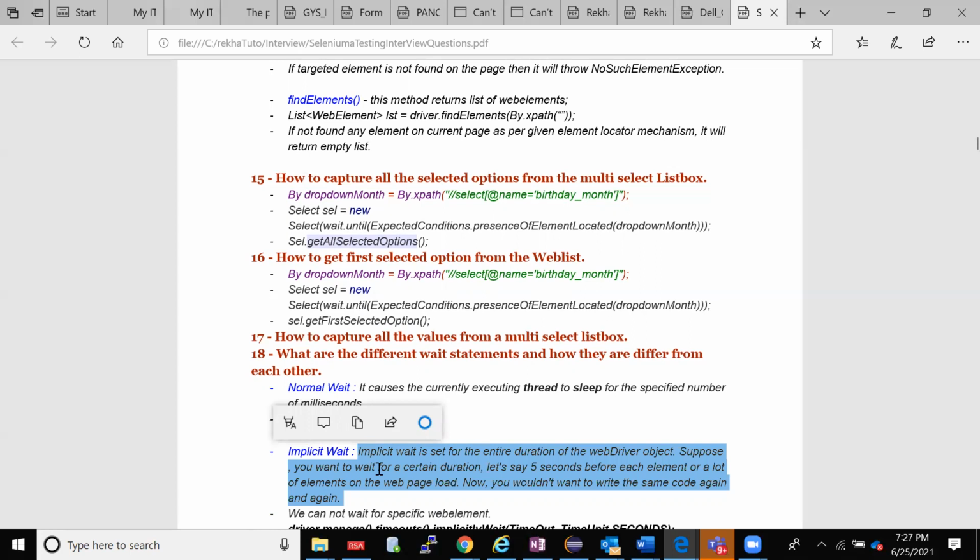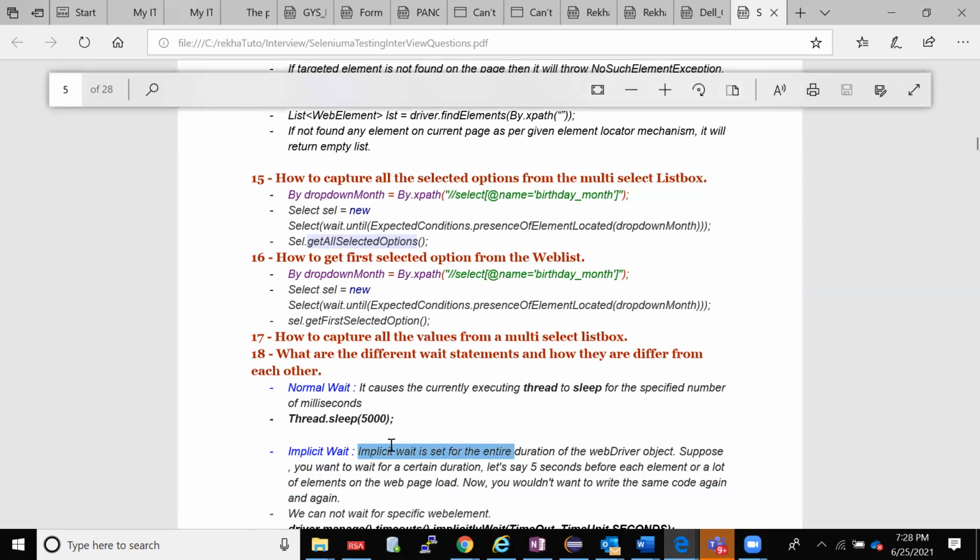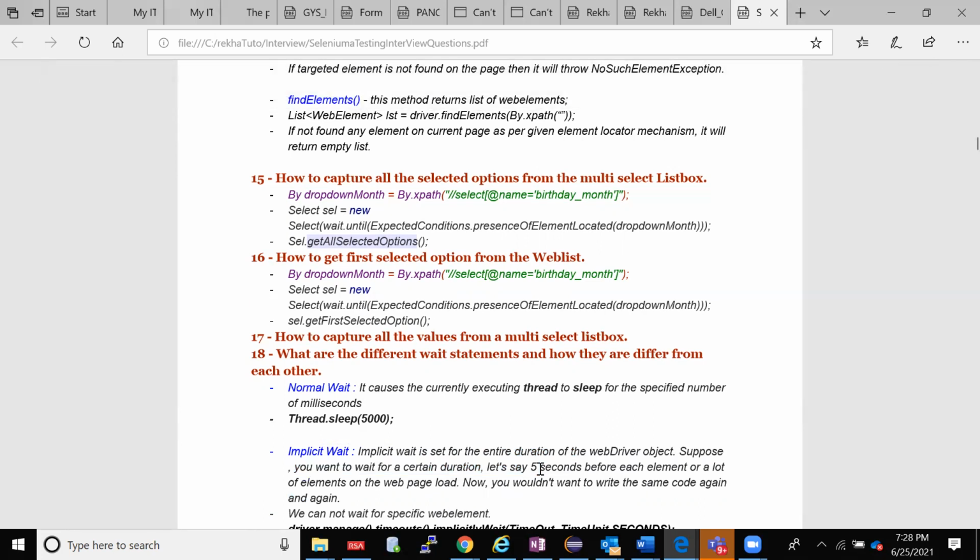Think you have a login: user ID, password, login button, and for sign up so many other elements are there, right? Maybe a few elements are taking more time and a few are taking less time. So when you give implicit wait as 5 seconds, it holds good for the entire web page. Like if you have 100 elements, it holds good for so many.